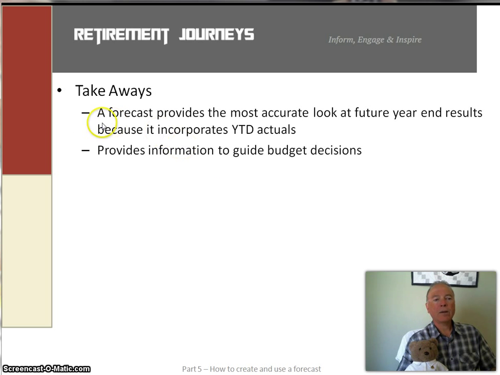And lastly, the takeaways are really simple, really basic. We've already covered them. The forecast provides the most accurate look at your future year-end results because it incorporates your year-to-date actuals, and it provides information to guide your budget decisions. And that's regardless of whether you're a DIY, do-it-yourself budgeteer, or you have some type of budget person, an accountant, or a financial planner, a professional that does your budget for you. I'm really assuming that you have a budget, and if you do, understanding the value of forecasting is really important because I think it should be part of your budget management.